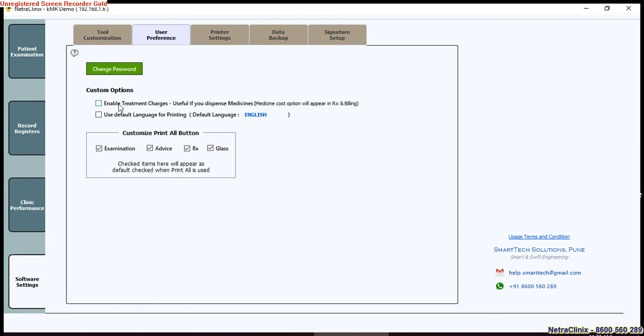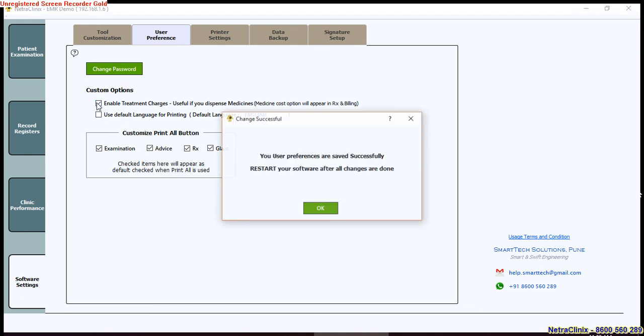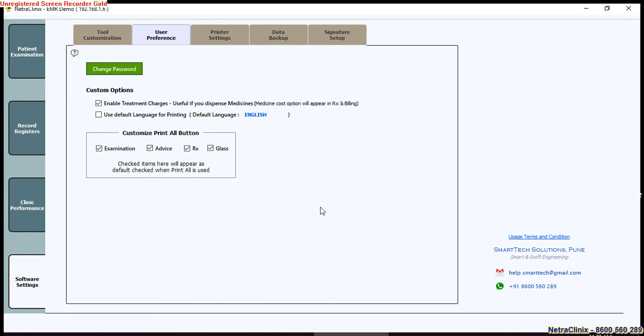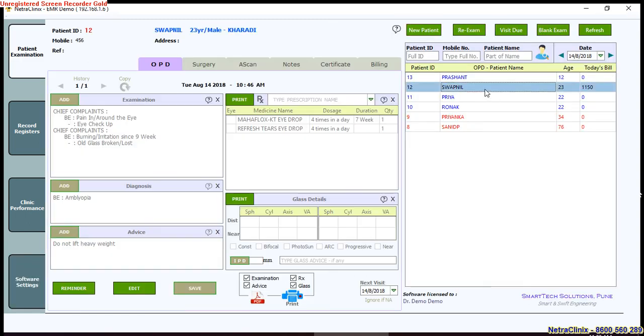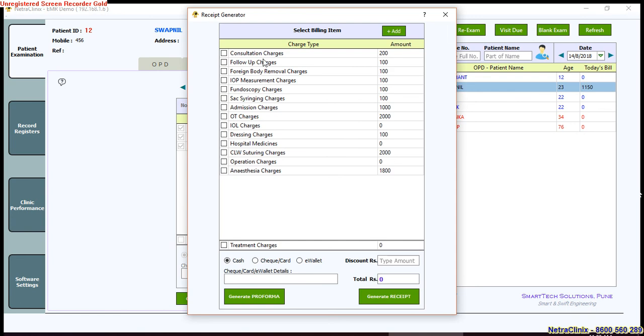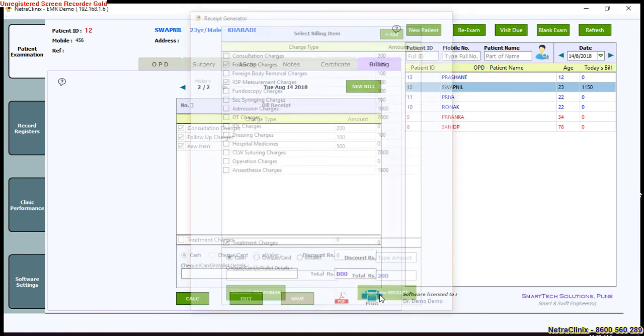This preference helps you if you are dispensing any medicines from your clinic. You can enable treatment charges, and an option will appear in prescription which can be used to know the charges of medicine that you are dispensing, as well as the same can be used during billing. So the total of dispensed medicine charges will appear here. You can just simply check this and that value gets added into your bill.